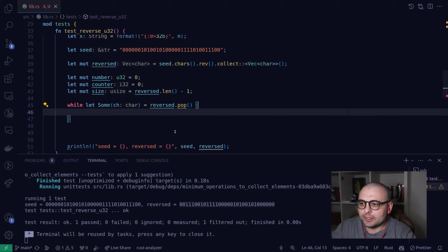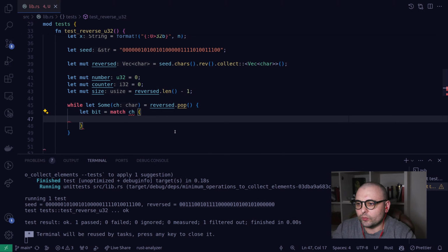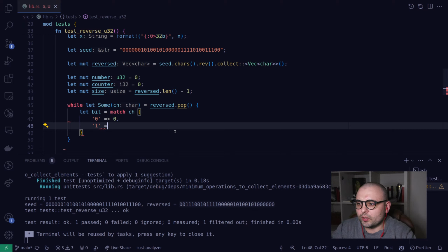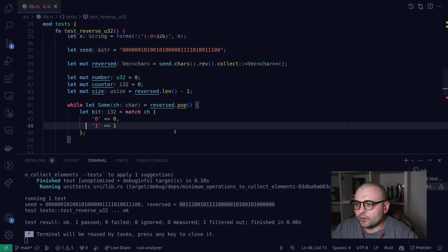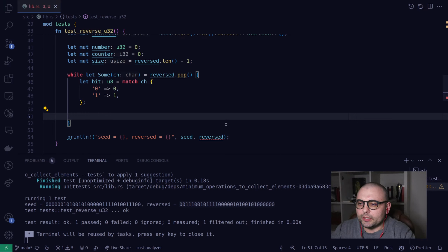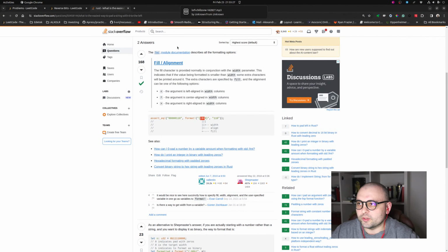So match bit being ch, and then we'll have either 0, then 0, and if it's 1, then 1. So we'll have our bit, but let's call it a u8. Maybe that would be easier. So now we'll know the bit. Now we'll need to set this bit, and I forgot the syntax. So probably now I'll quickly check my previous stream.